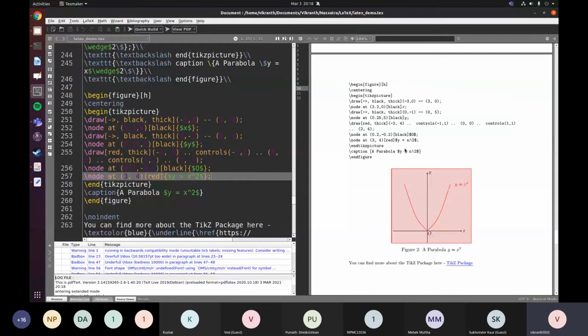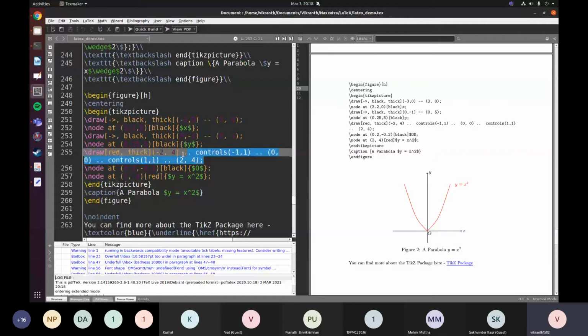All right. So if you see on the right hand side, I do have somewhat of a parabola, which is y equal to x squared. How do I get that? It's with this line of code here. All right. So I've highlighted it. I hope you can see it.